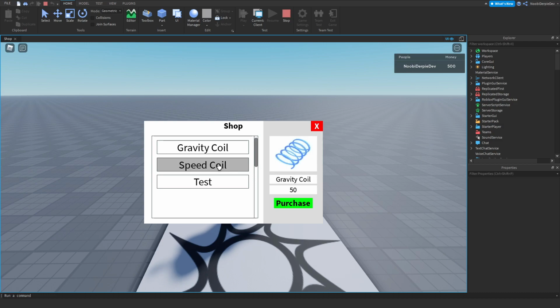Let's click on speed coil. Boom. Because everything's filled out, it will appear here. And we can click on purchase. I want to purchase speed coil for 100 cash. Boom. Successful. Got our speed coil, and if we try to purchase it again, boom, we already have it, and we cannot purchase it again. As you can see, we can't.